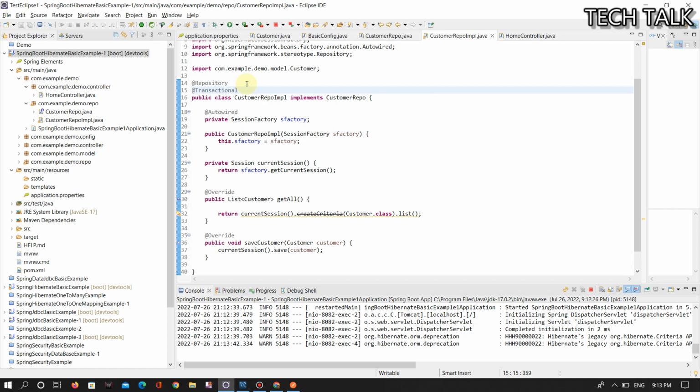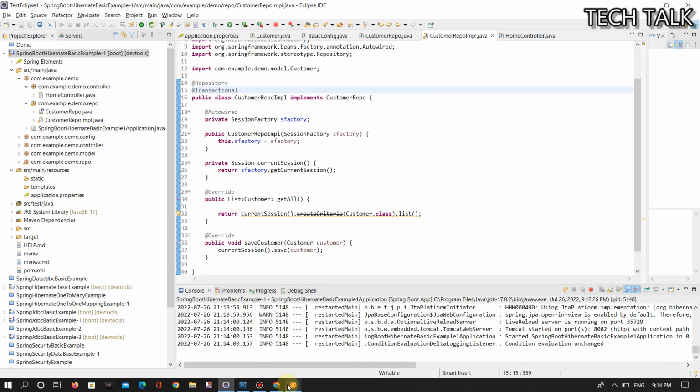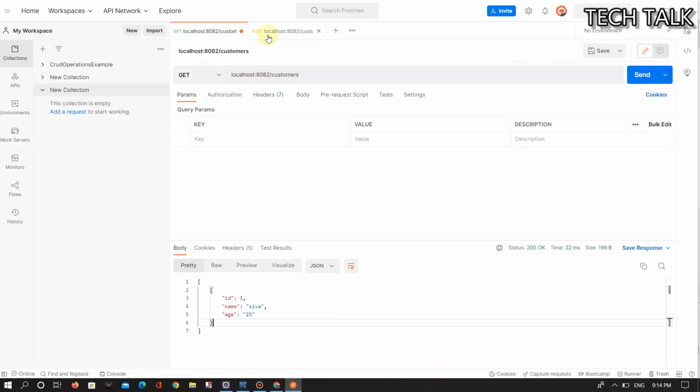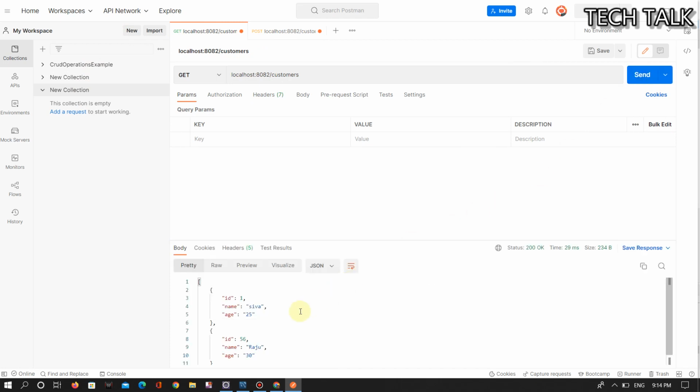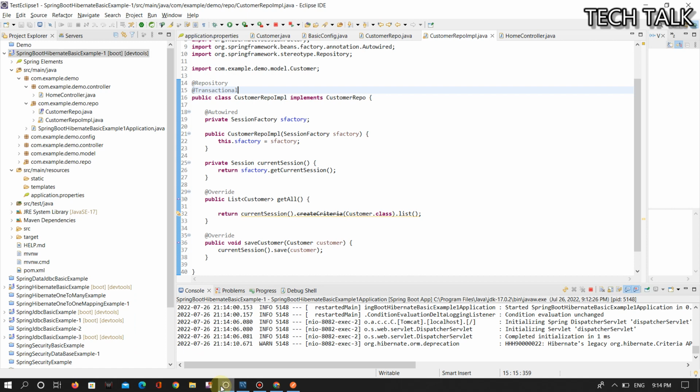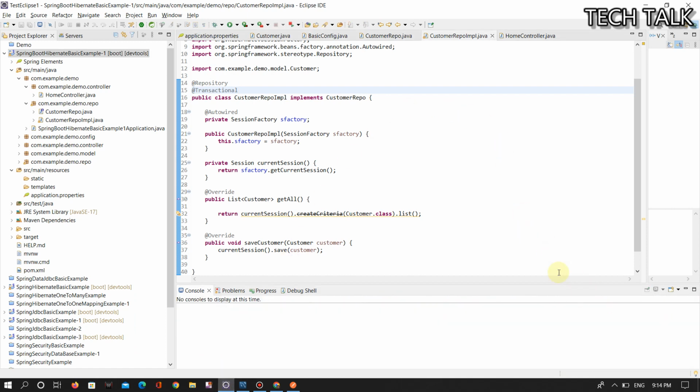So once you have done that, and when you hit this post, customer object saved successfully. See, the id value was automatically generated and name and age were stored in the database. So now we need to do only two things, that is update and delete.